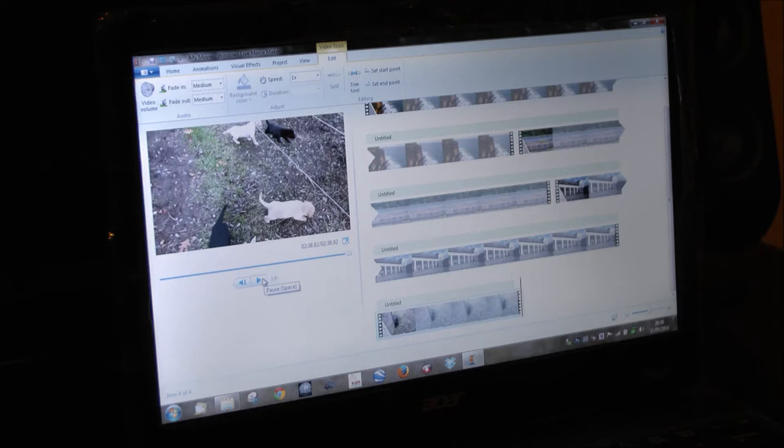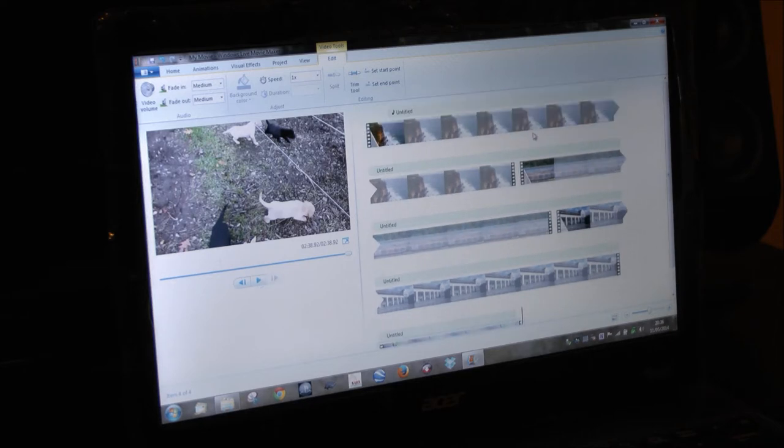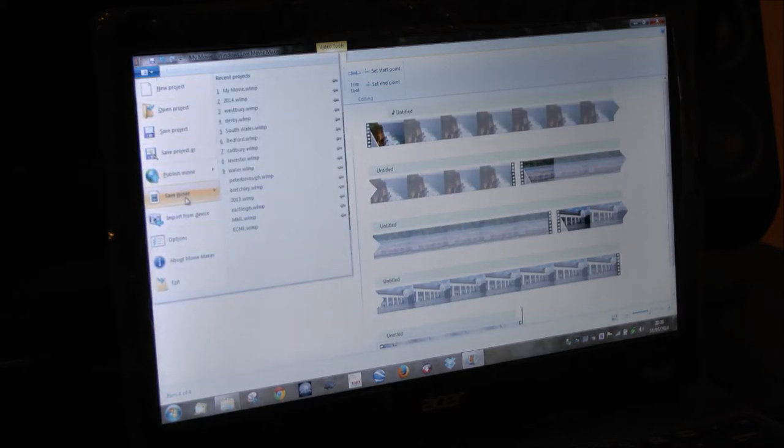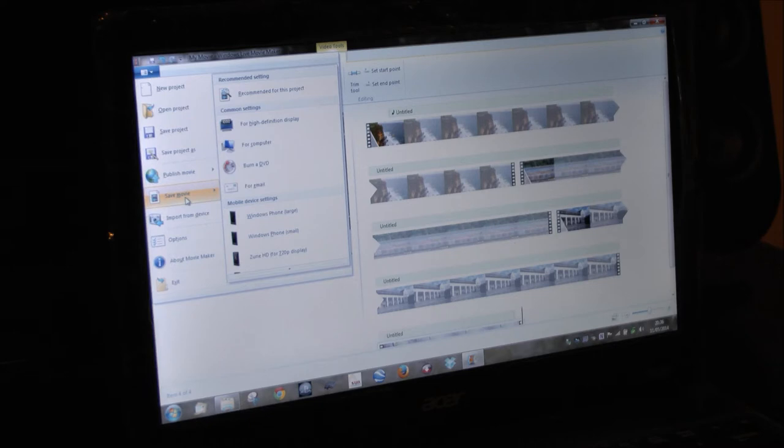Okay, bear in mind that I use the built-in microphone as well, so I don't have recording capabilities here apart from what's built into the actual computer. So I'm going to make this my final edit, so I just go to here, save movie, and you can do it several different ways.